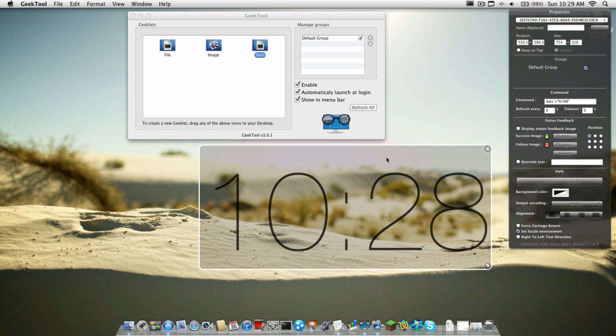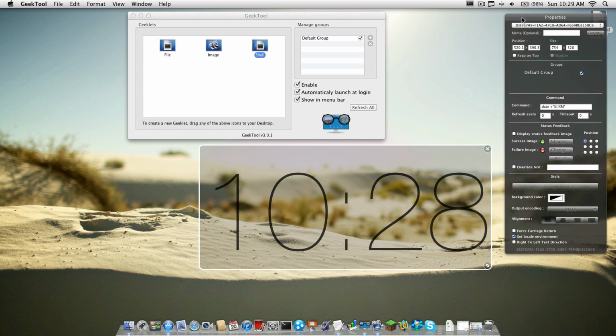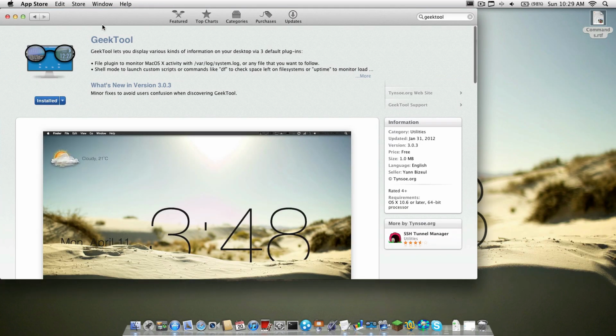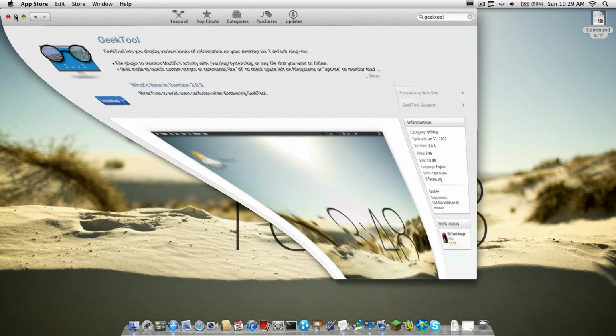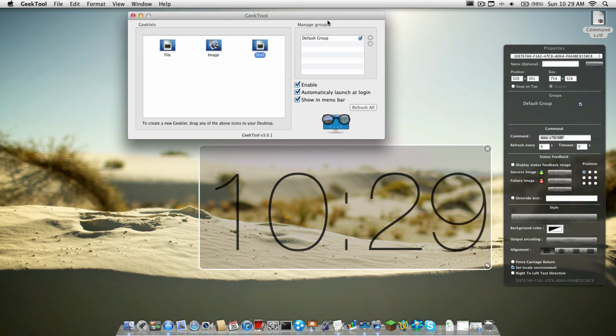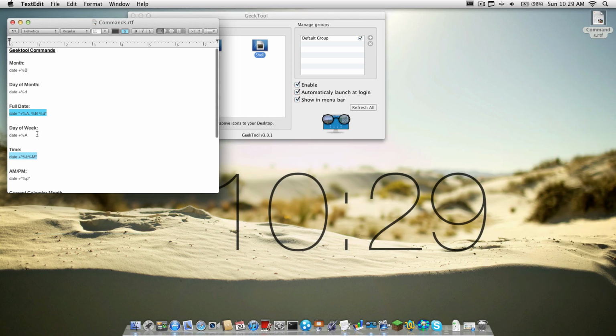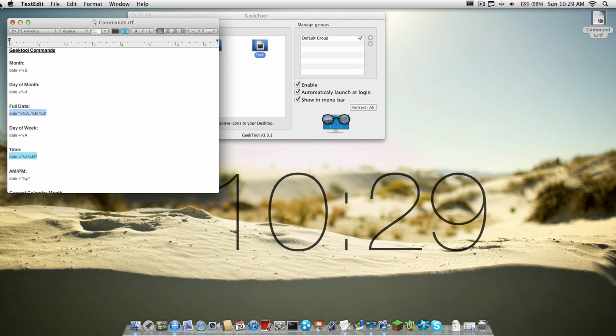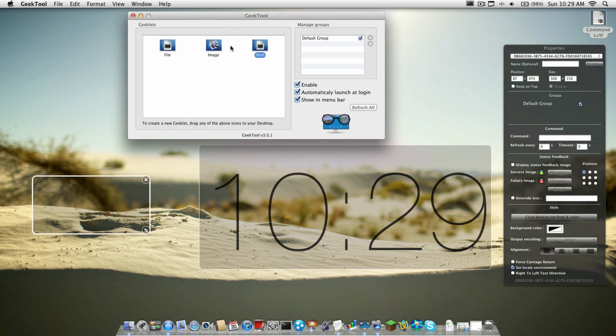Next, we're going to want to create the day of the week right here, covered by the bigger dune of sand. So we're going to create a new shell script, drag it somewhere over here. Going to go to the text edit, and then we're going to copy the full date. Make sure it didn't copy the highlight. Minimize the text edit. Go back into Geektool.